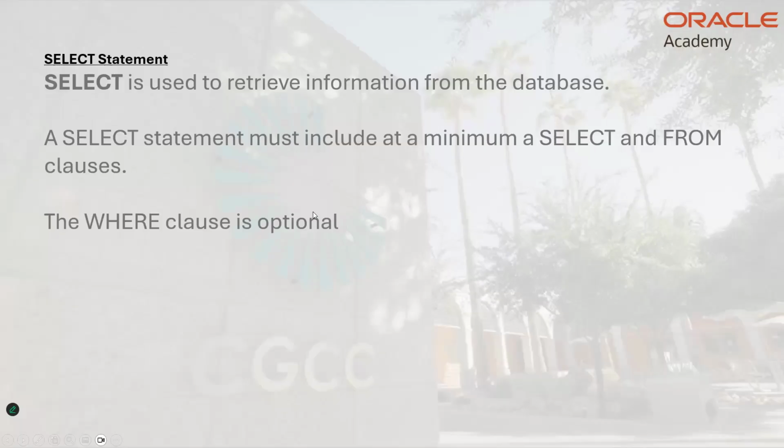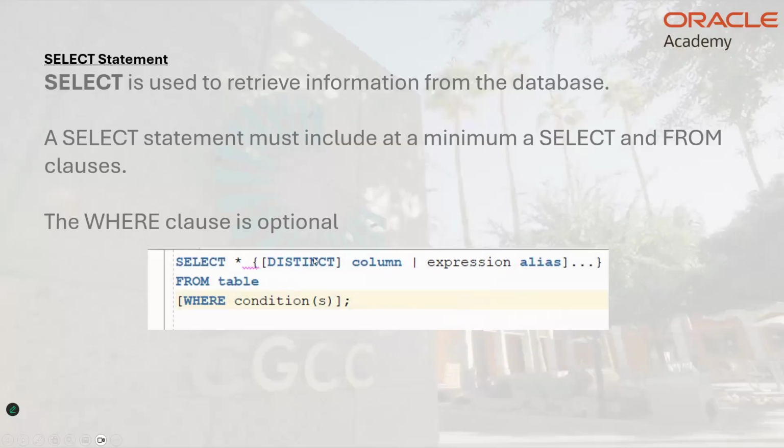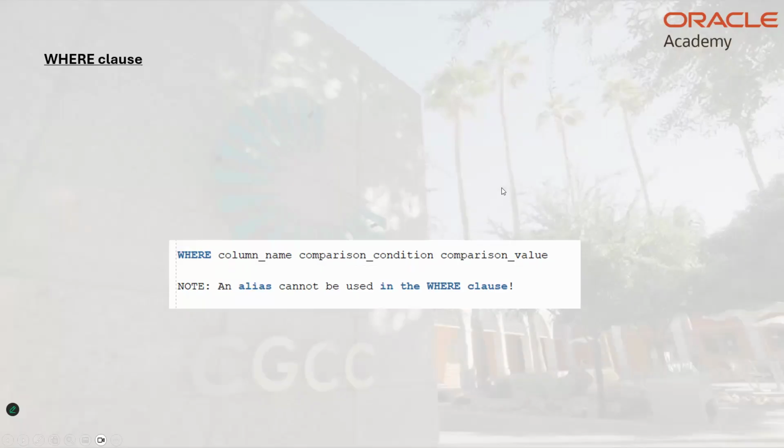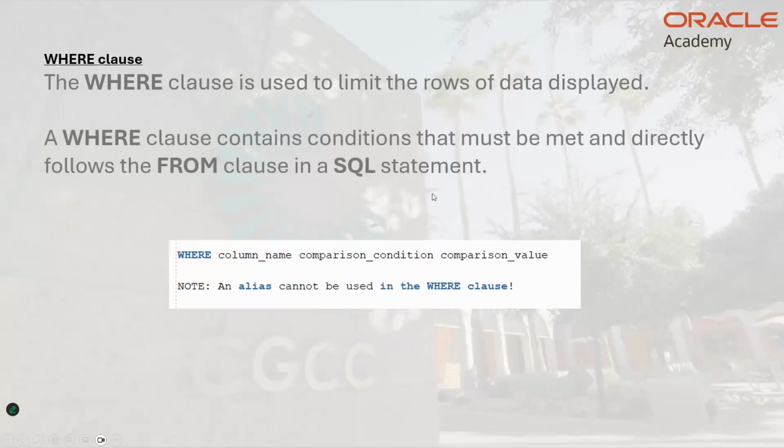The where clause is only used to filter information. So we look at this quick example. Select, and I'm just providing a representation of possibilities, but select columns or wildcard, the star is a wildcard, from table. You must have a table, and then the where and the conditions around the where, that's all optional.